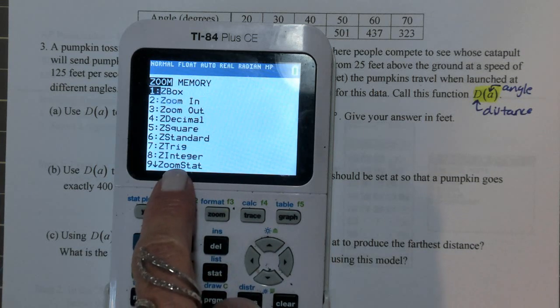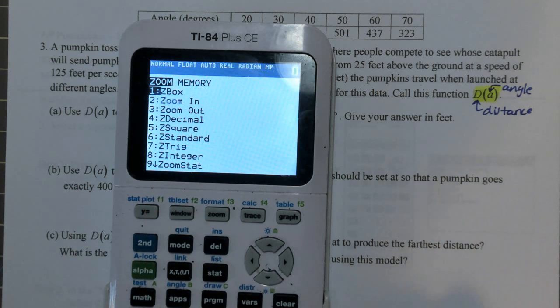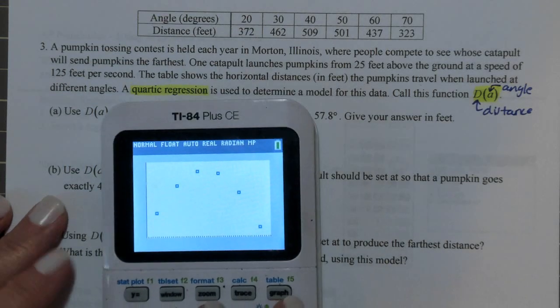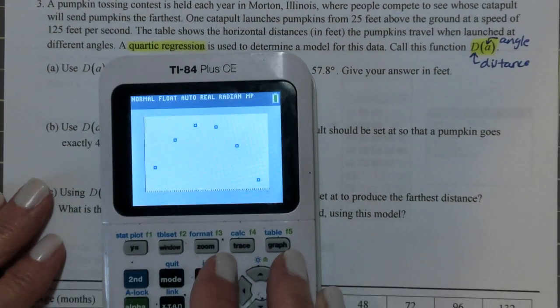Zoom 9, and it will give you a nice window to see your data. When I first look at this data, to me it looks like it might be quadratic, but they didn't tell me to use quadratic, they told me to use quartic, so I shall.